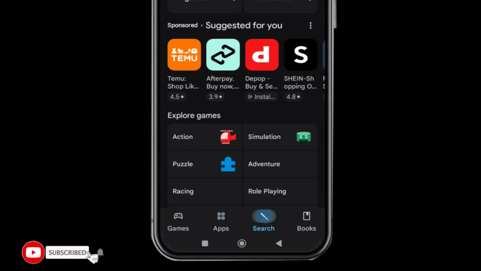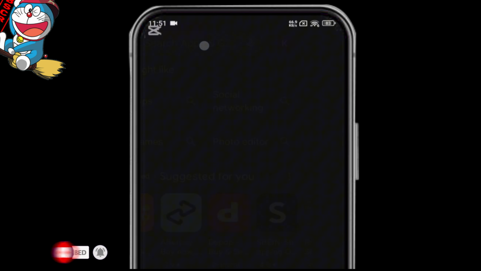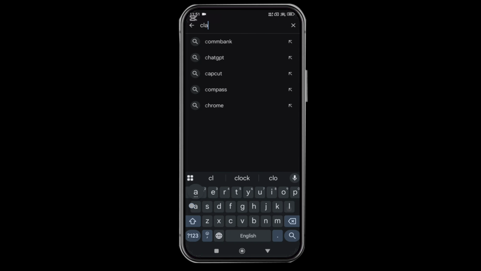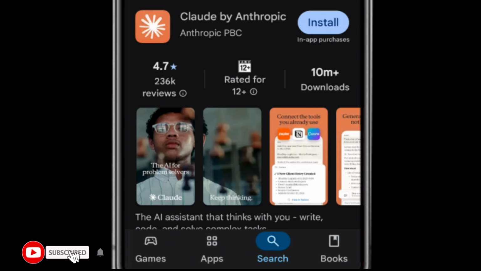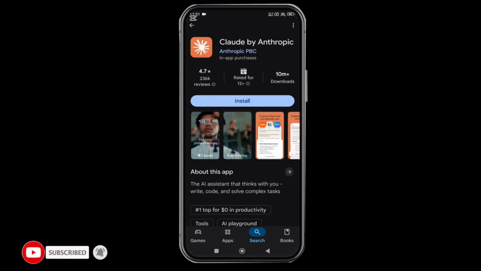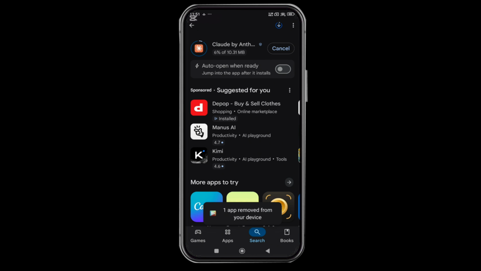So tap on it. And then tap on this search box located on top of your screen. Now simply type cloud and then search for it. And here on your screen you will find Cloud app, so tap on it. Now tap on install. And within few seconds, Cloud app will be successfully downloaded on your device.